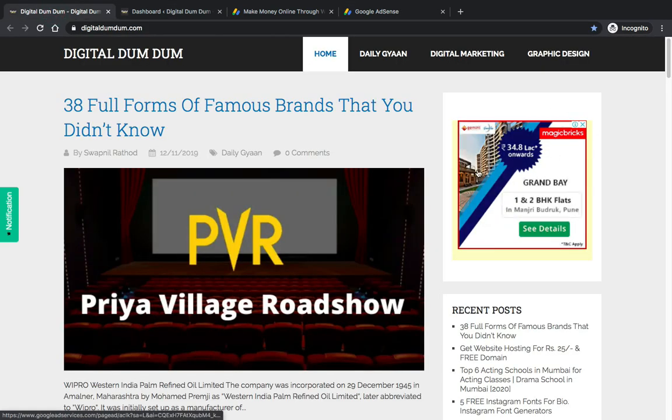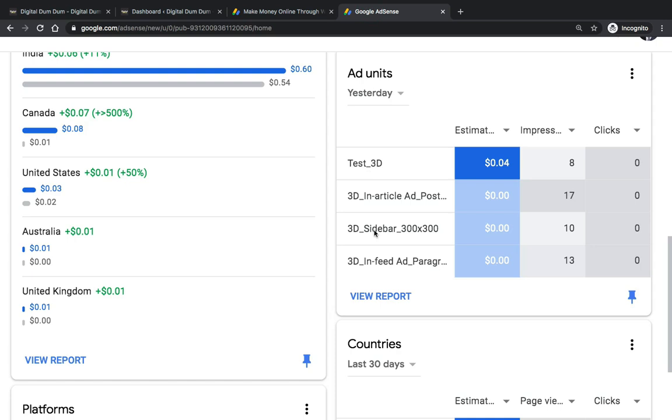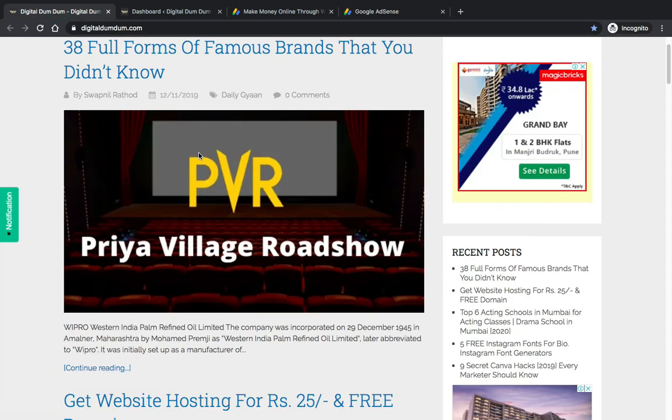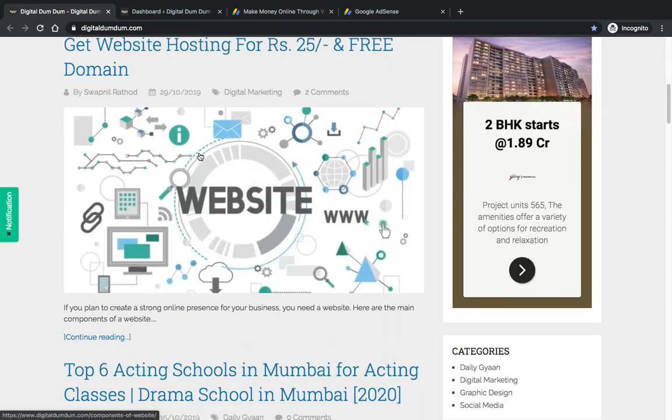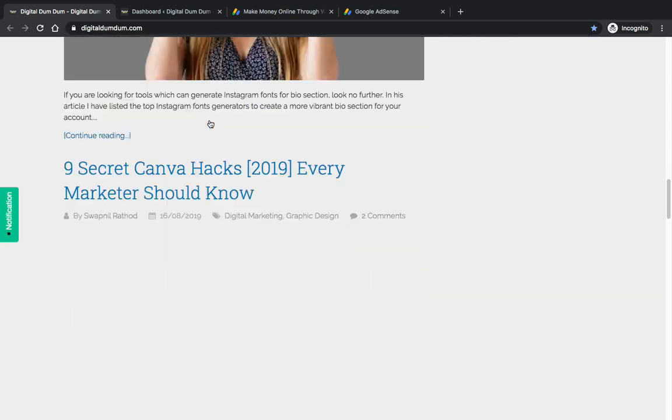So this ad, can you see, this is the sidebar, this entire section on the right hand side is the sidebar, and this square ad is the 300 by 300 sidebar ad, which you can see over here, this one. Whereas you'll find in article and in feed also. So these are the articles which go in my content. I'll show you content.